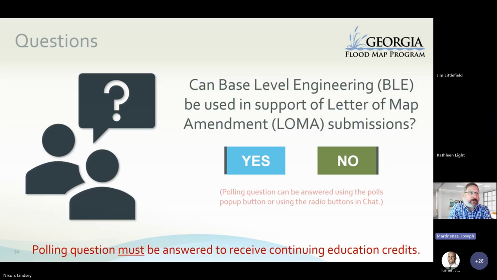That's fine. Yes is the correct answer. You can use the BFE from that for Zone A areas, which is all we create the BLE for anyway, as Nick was talking about. And you can also use the LiDAR data set to come up with the lowest adjacent grade, like we discussed, with some caveats. But that's good. So let's go on to the next slide.